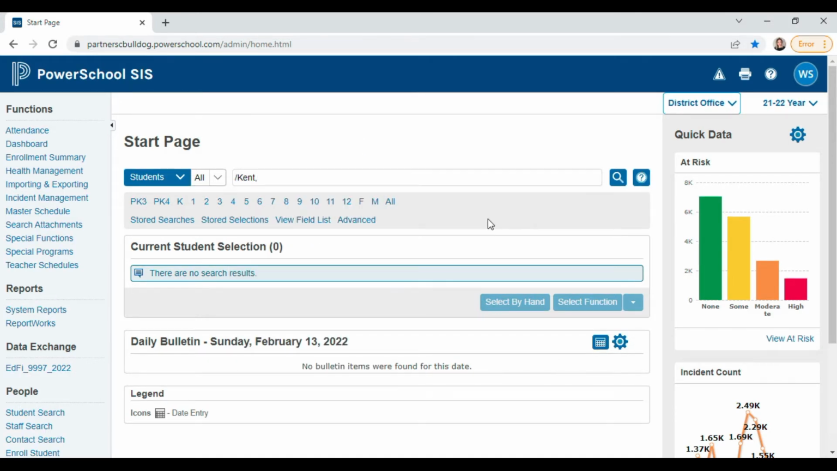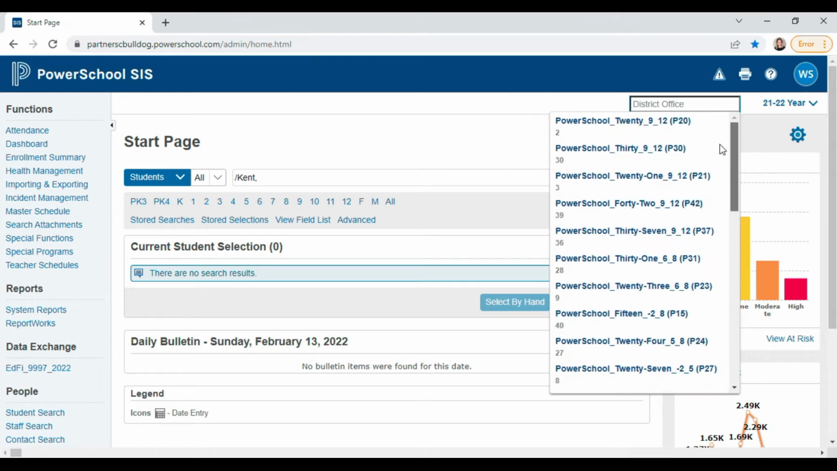Now, before enrolling Britt Kent, I'm going to change the status that I'm operating from. So right now I'm operating at the district office. I'm going to change that to operating at the school level because that's going to matter when I start to enter some of the students' information. So I'm going to pick a school right here. I'm going to select PowerSchool 42912.